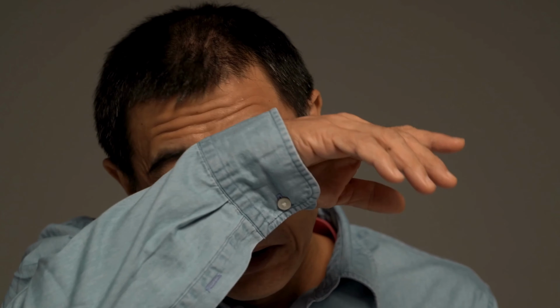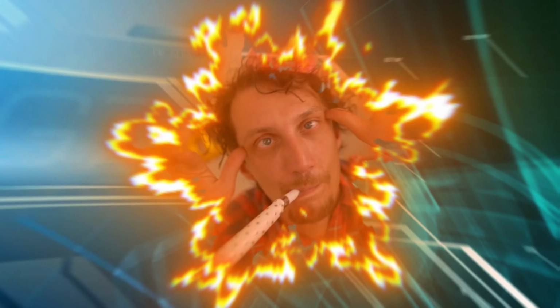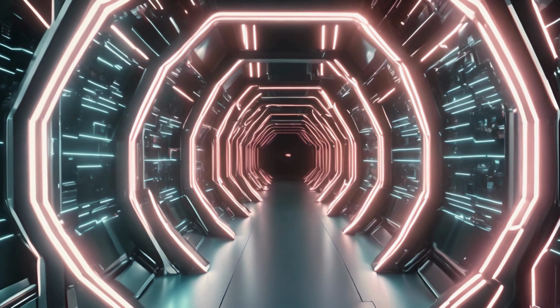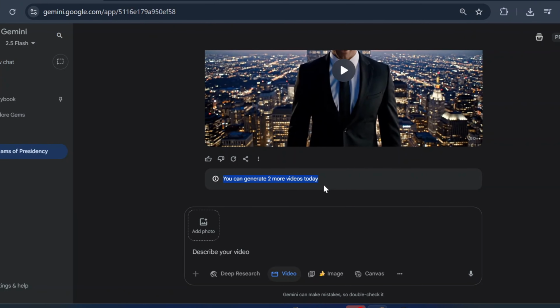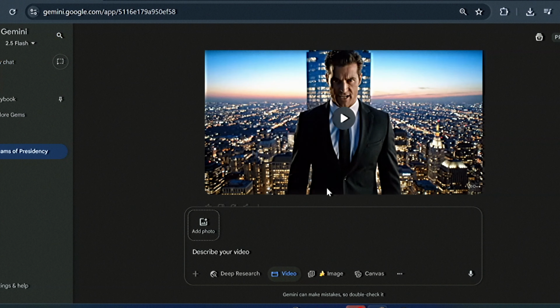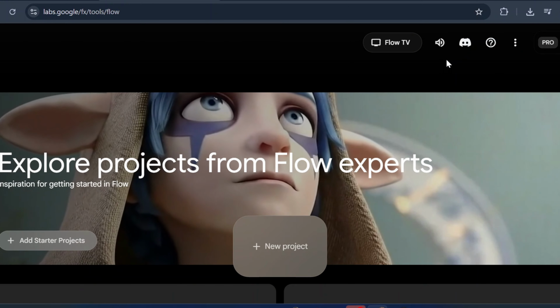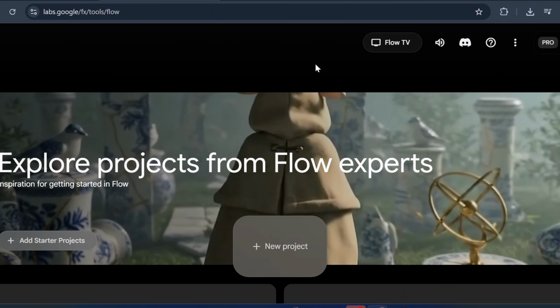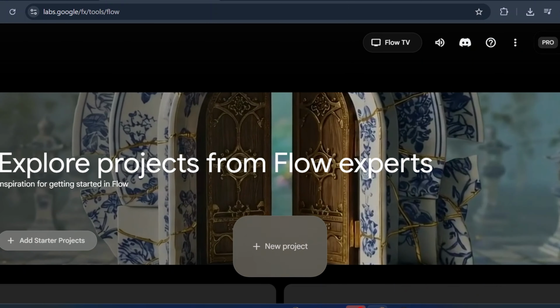Honestly, not super realistic, but fun enough for entertainment videos or just to play around. One limitation here. Gemini only gives you 3 videos per day. Up next, I'll show you how to use Google VEO3 for free right inside Google Flow.